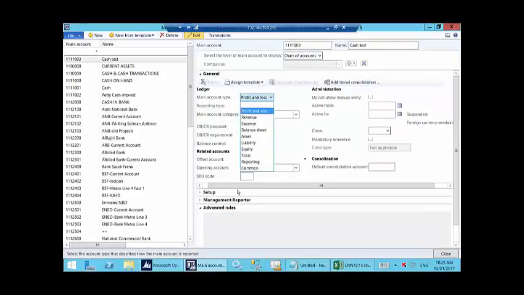What is the main account type? You have several main account types like profit and loss, revenue, expense, balance sheet, asset, liability, equity, total, reporting, and account. You can choose balance sheet and give more details like asset, liability, equity, and total. You can also choose profit and loss and give more details like revenue or expense.